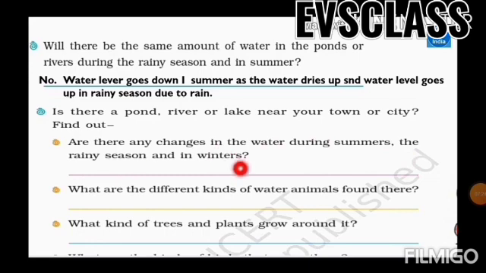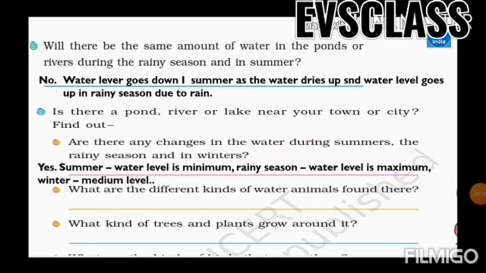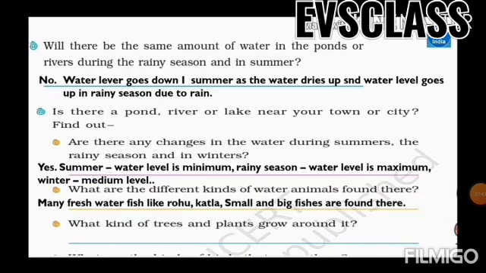Next question: is there a pond, river or lake near your town or city? Are there any changes in the water during summer, the rainy season and in winter? Yes, in summer the water level is minimum, in the rainy season the water level is maximum, and in winter it is medium. Understood, students? Next question: what are the different kinds of water animals found there? Many freshwater fish like rohu, katla, small and big fishes are found there.